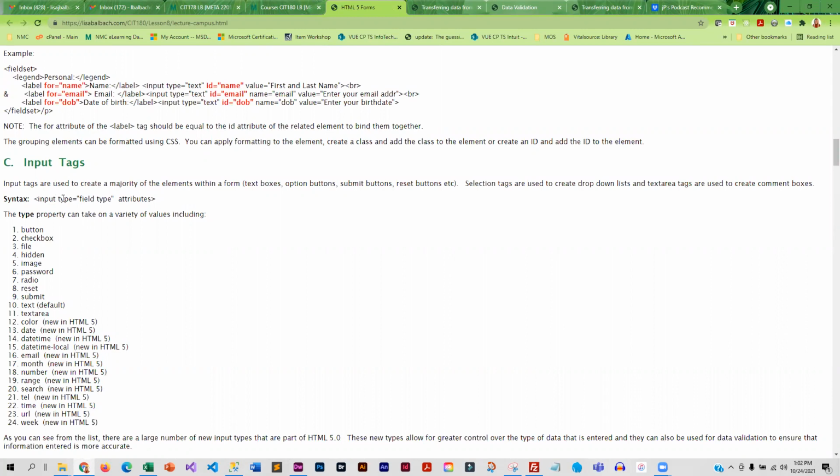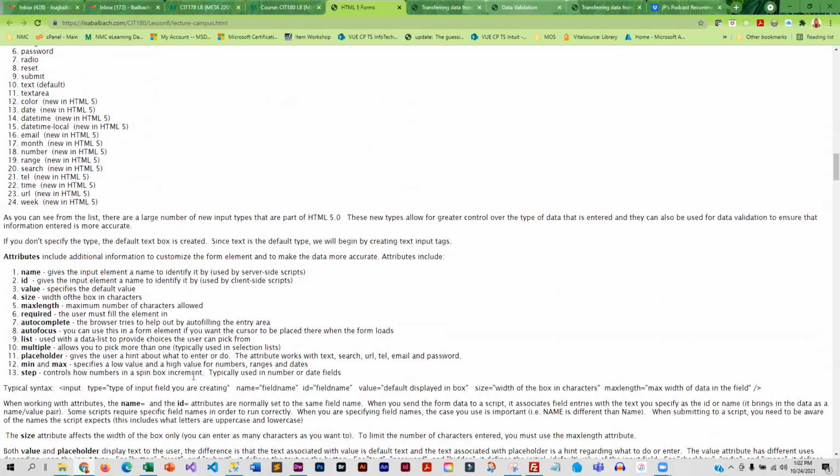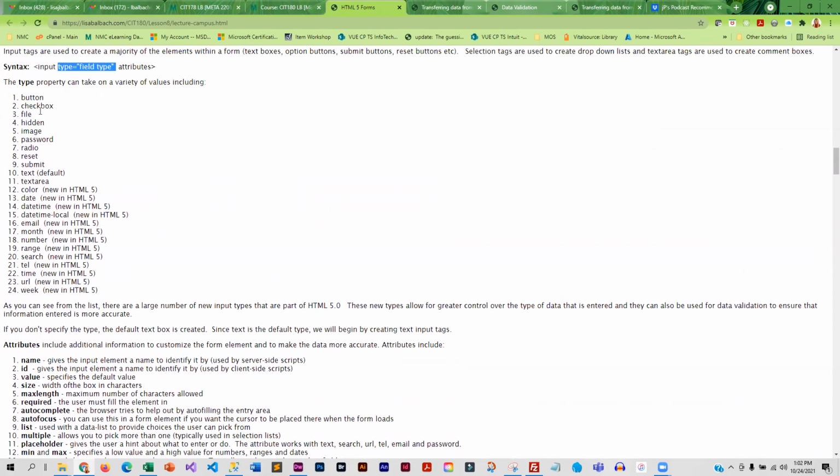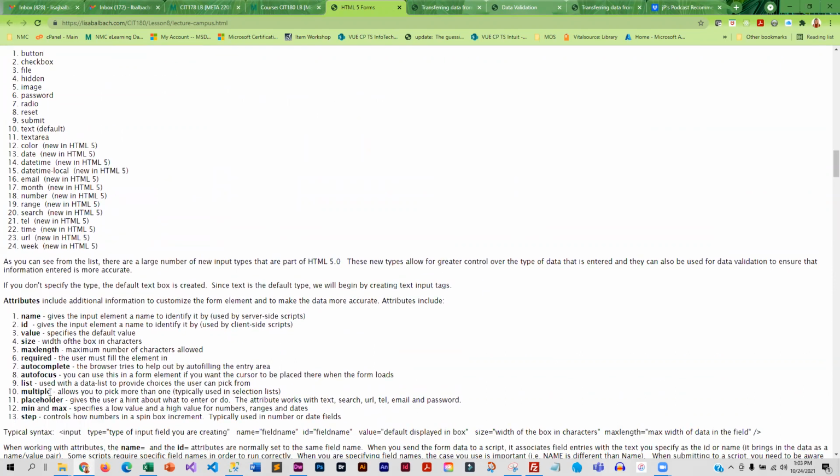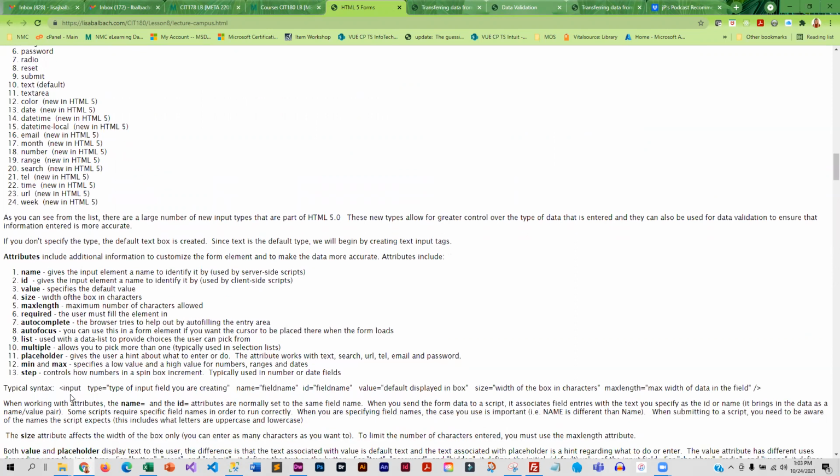The type attribute is used to change the type of tag, and you can see all of the different types available through input. Okay, so the majority of the tags that you see in an HTML form are going to be input tags. Okay, and so type is an attribute that tells it what type of tag. And then there are some additional attributes you can use that affect the size and whether they have to enter data in it or not.